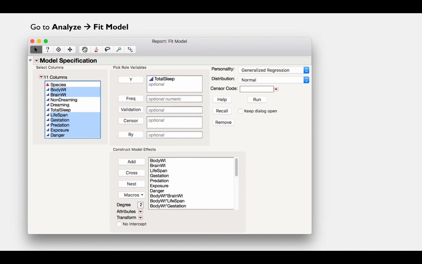So again, I go to Analyze and Fit Model, and I'm going to use total sleep as my Y. And this time I'm going to build a model that's got the X variables I'm interested in, and all the two-way interactions that I'm interested in. So I'm going to click on body weight, brain weight, lifespan, gestation, predation, exposure, and danger. Those are the X's I care about.